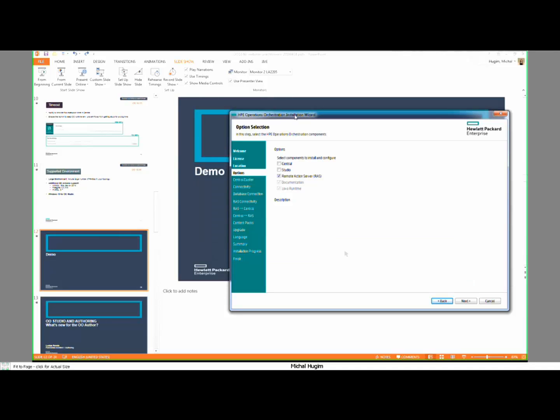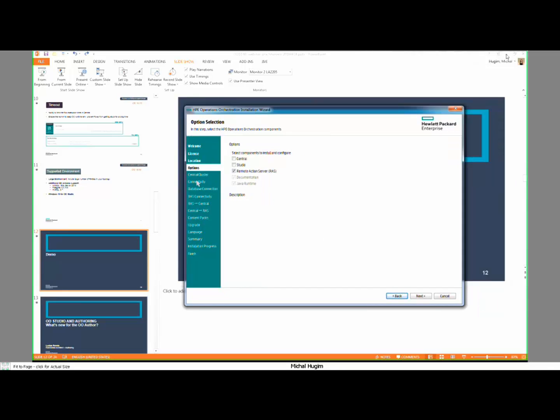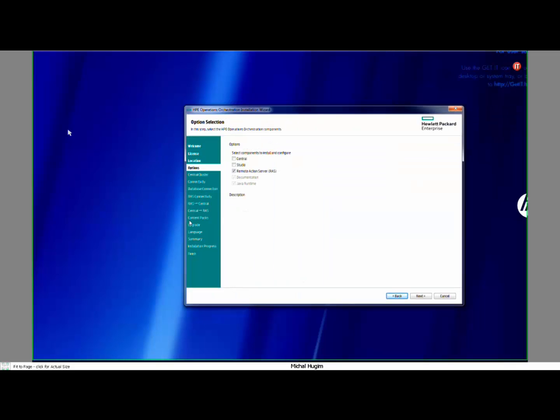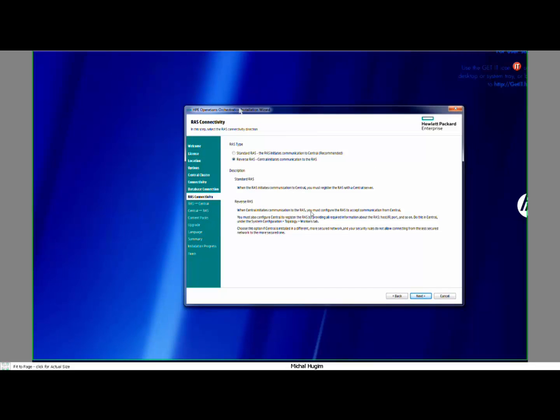So I will start with the reverse RAS. I already launched the installation, and when I pick that I want to install a RAS, there is now a new screen that allows me to select which flavor of RAS I want to install, whether it's a standard RAS, which is the RAS that you know up until now, or reverse RAS. When I select reverse, here you have all the explanation of what is what.